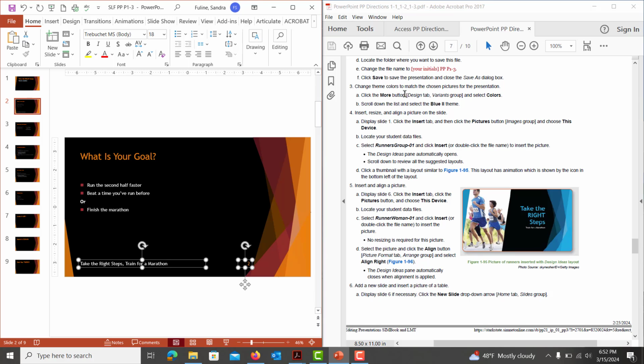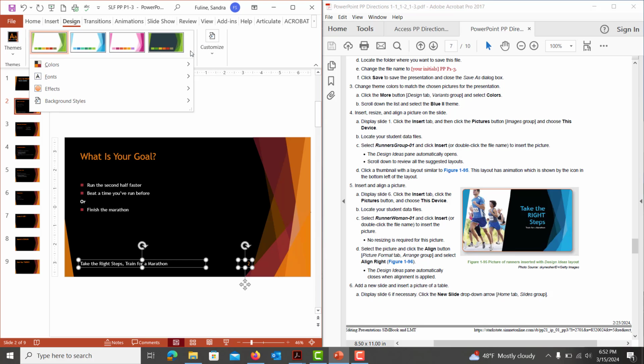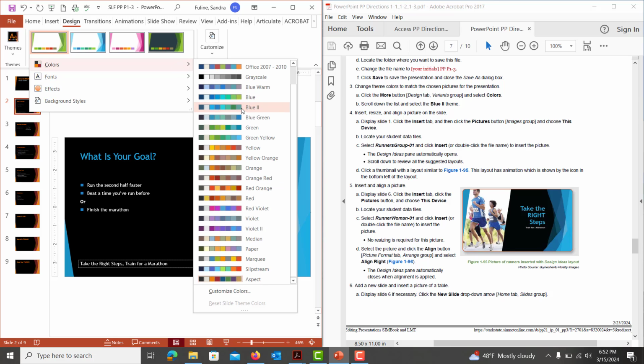So it decides we don't like the aspect. We're actually going to go back into the colors, and we are looking for a Blue 2 theme. So we're going to go into Design, then into Variants. We're looking at Colors. Blue 2 is what we are going with.